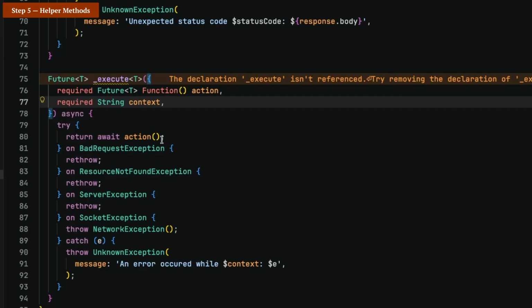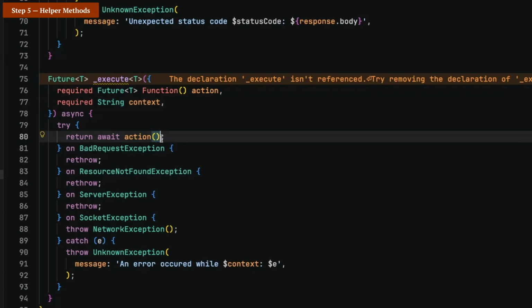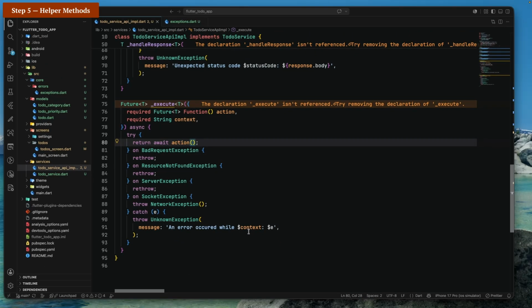Inside the try block, we execute the action and return its result. If one of our custom exceptions is thrown, we simply rethrow it because it's already the exception type we want. If a socket exception occurs, we will convert it into a network exception. This gives the rest of our application a clean application-specific exception instead of exposing low-level networking exceptions. Finally, if an unexpected error occurs, we will wrap it inside an unknown exception along with the operation context. Now, every API method automatically gets consistent exception handling without duplicating try-catch blocks.